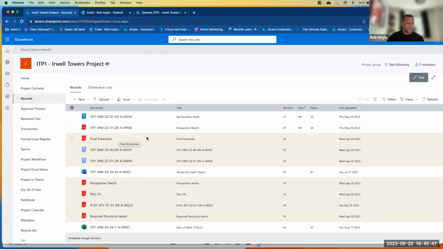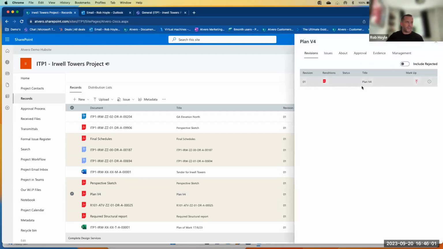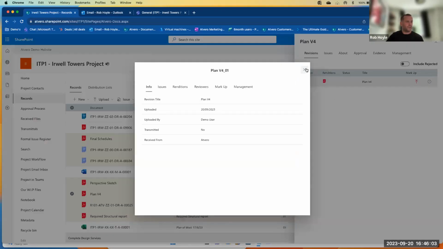So these are the ones that were received. I filed them inside Atvero, and now they're showing inside of the project, so I can see all of that there. We can see this plan V4, and we can see that it came through Wednesday, September, and the information around that all sits inside of there.